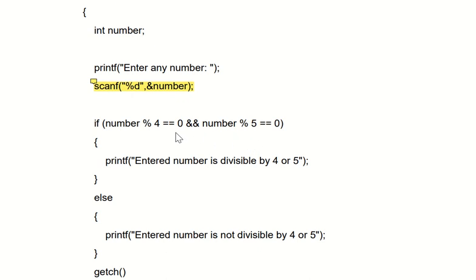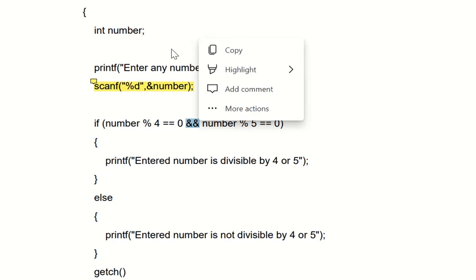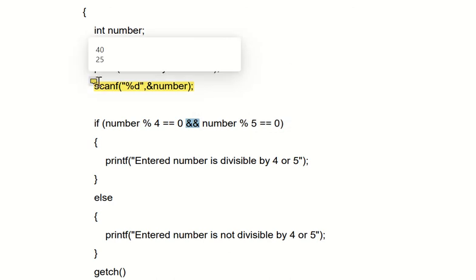But in between these two conditions we have the AND clause. And what is the meaning of ampersand or AND clause? If both the conditions are true, then only it will go inside of the if statement. Otherwise it directly jumps to the else part. So in this case, as per number 25, we will jump to the else part. In the else part what we have written is printf entered number is not divisible by 4 and 5.